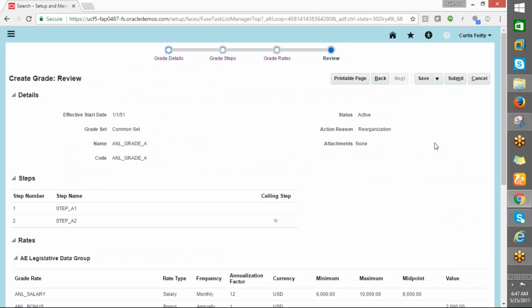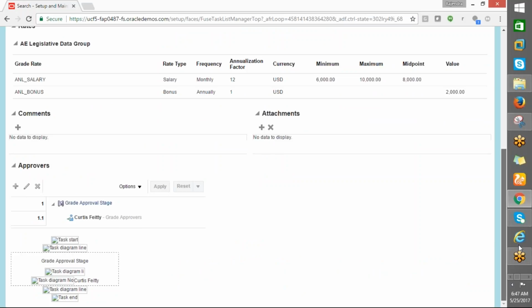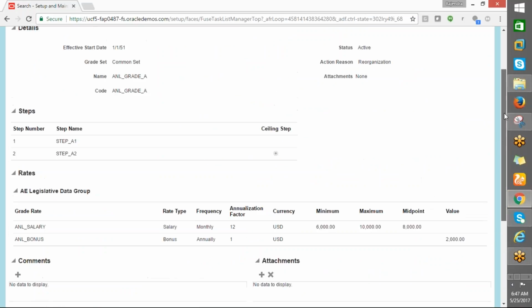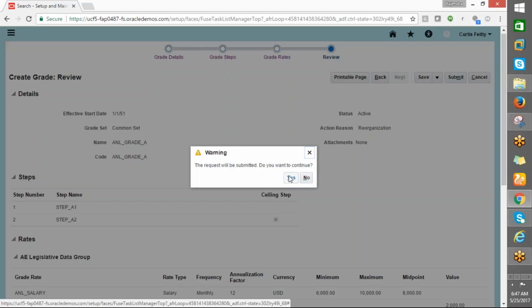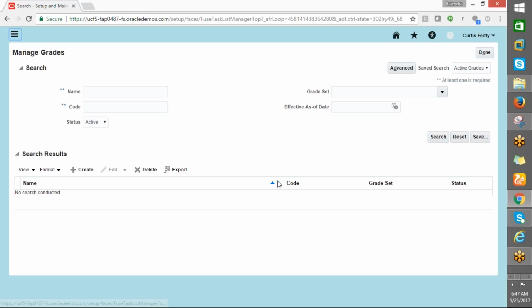Yeah. Now you can review that. You can review and you can check. And just click on submit. Click on submit. Once it is submitted, it will go for the approval. We need to go to the notifications and check there whether it is approved or not.